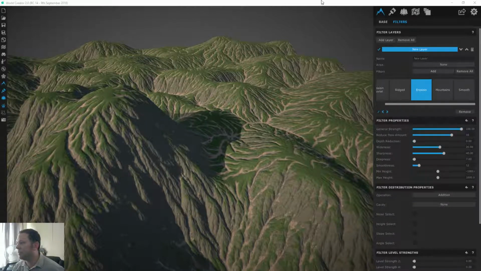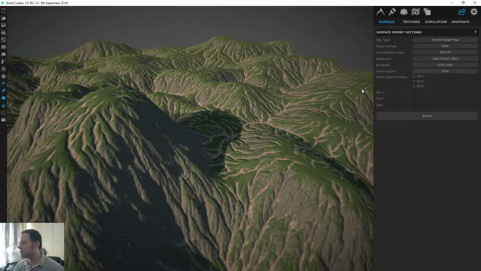Okay, the first step is I'm going to go to export. I'm going to make sure I'm on terrain height map. That's what I want. Raw, best fit is fine. Little endian is right because I'm running on Windows. You need to make sure you're on the right operating system. I'm going to choose 16-bit, and I'm going to make sure this is Unreal.